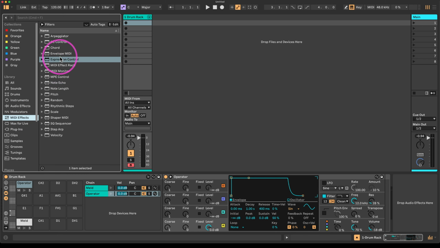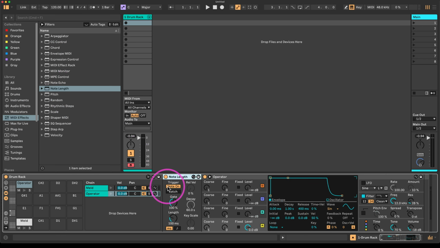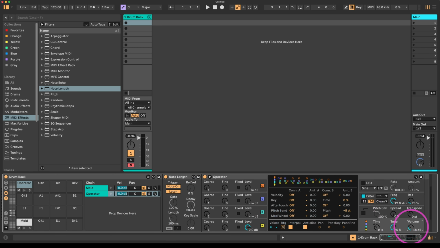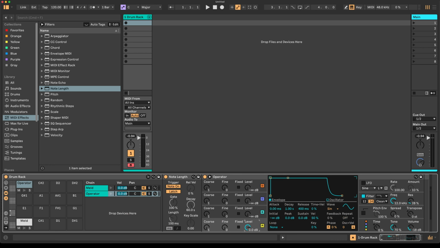And where is it? Note length. So I'm going to latch this on. So just so we can sort of see what's happening, I'm going to play this. Now it's just stuck on indefinitely until latch is turned off.